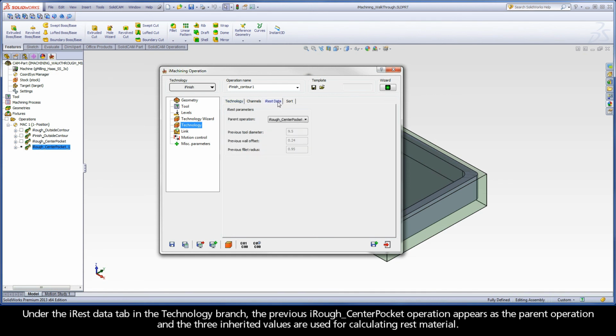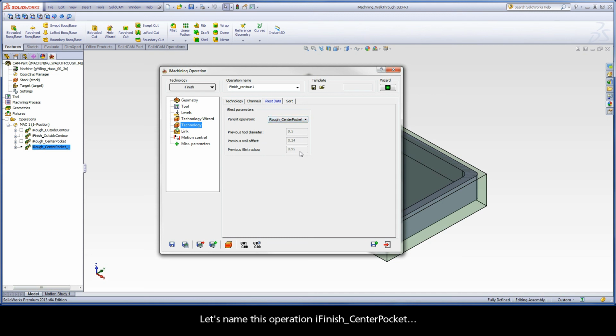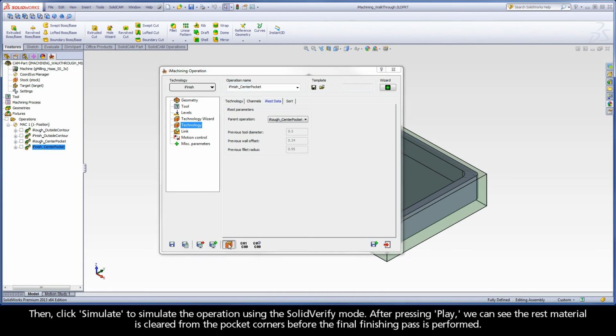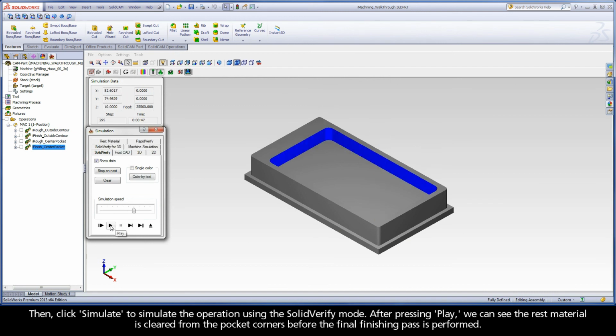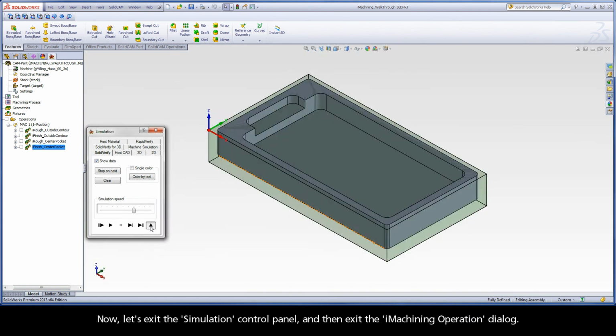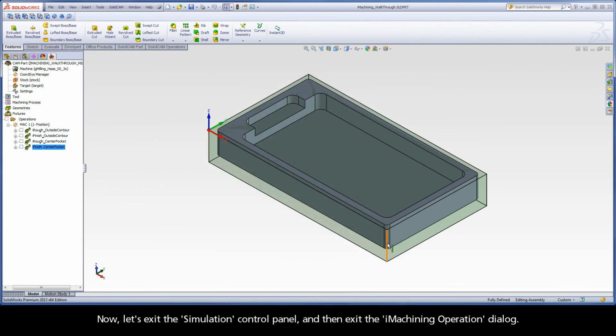Under the iRest Data tab in the Technology branch, the previous iRough center pocket operation appears as the parent operation, and the 3 inherited values are used for calculating rest material. Let's name this operation iFinish Center Pocket. Click Save and Calculate. Then, click Simulate to simulate the operation using the Solid Verify mode. After pressing play, we can see the rest material is cleared from the pocket corners before the final finishing pass is performed. Now, let's exit the Simulation Control panel and then exit the iMachining Operation dialog.